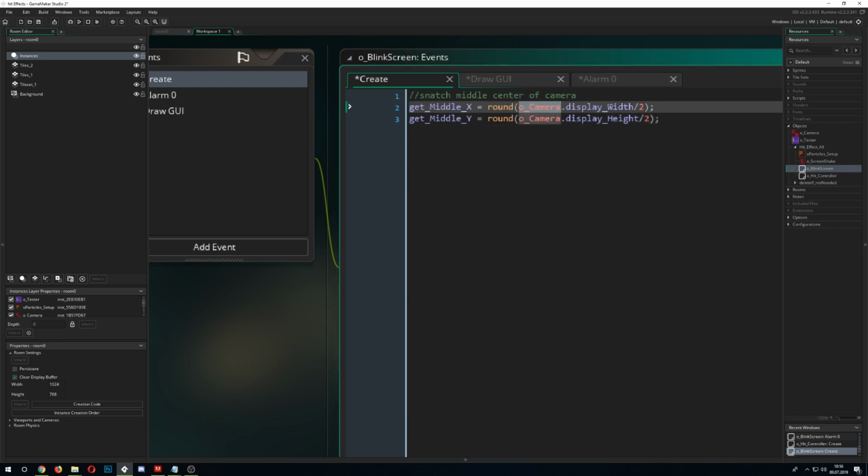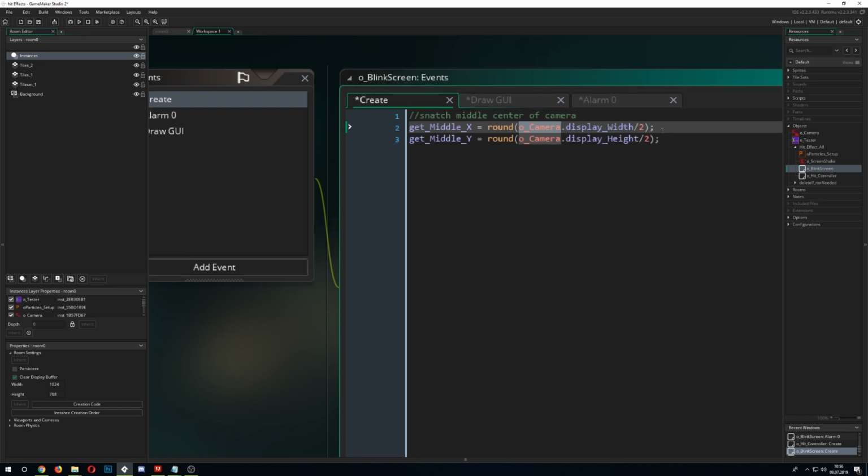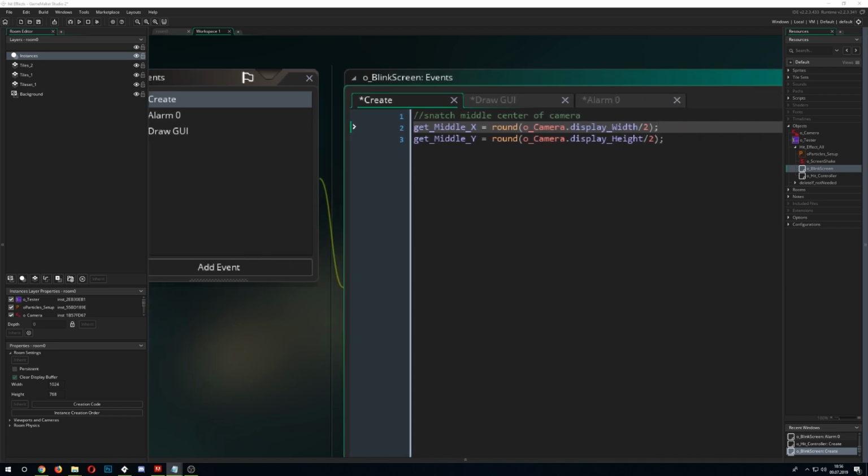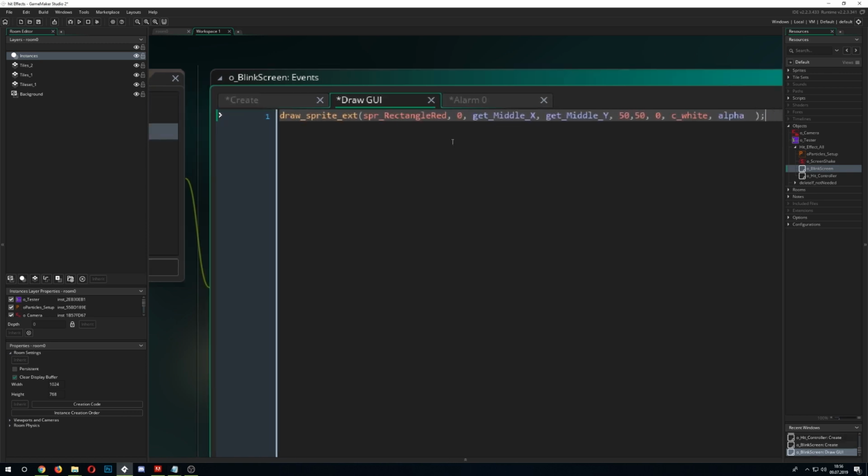So I get the camera and display width and display height, and then of course I get the middle because I don't want to go into the bottom right corner of the screen. But here, for example, if you're doing something else, you have to, for example, use the get display function, which you can put in here. And well, the next thing is you want to draw something, and you draw it in the GUI because you want to put it on the full screen.